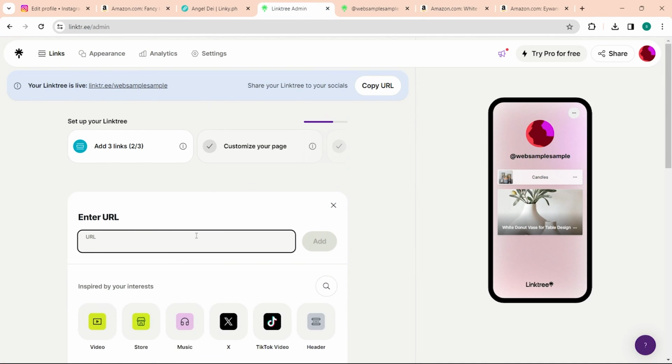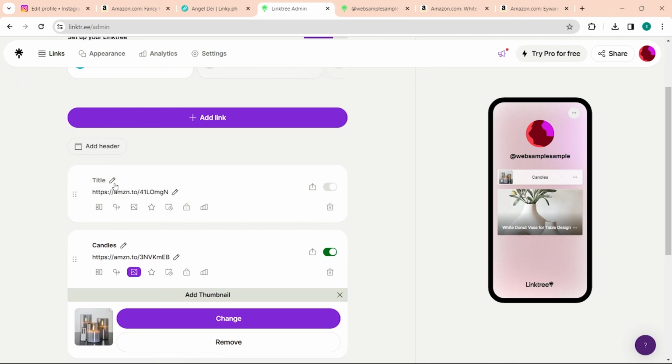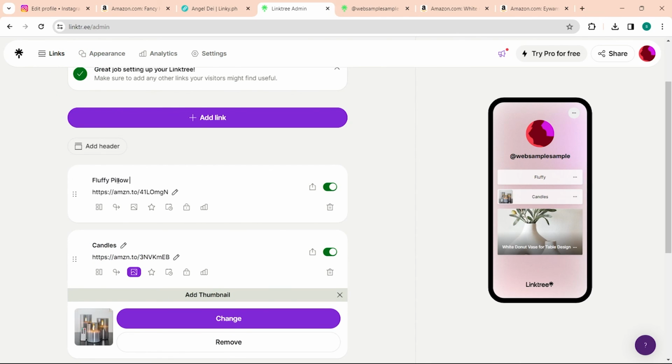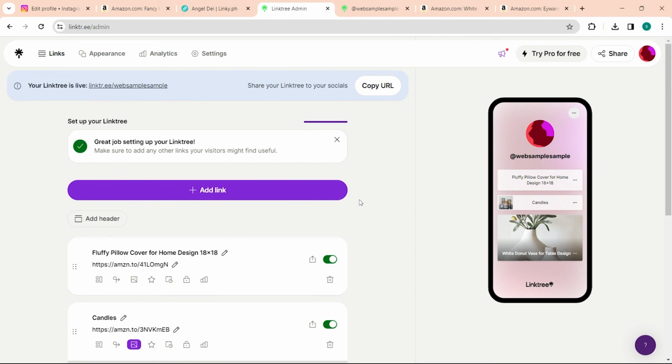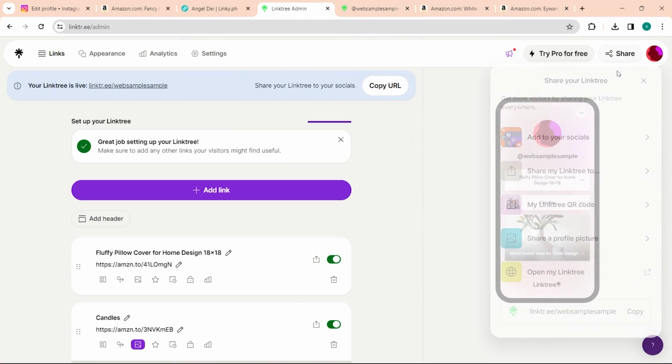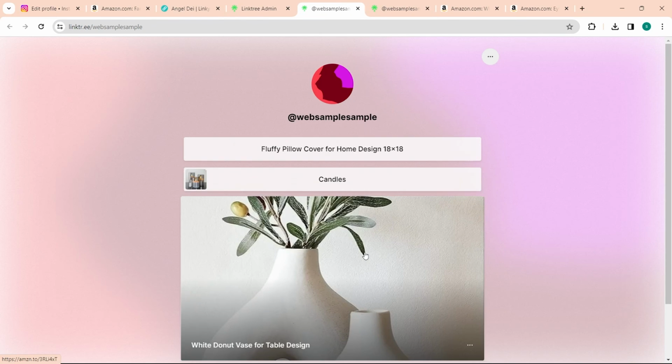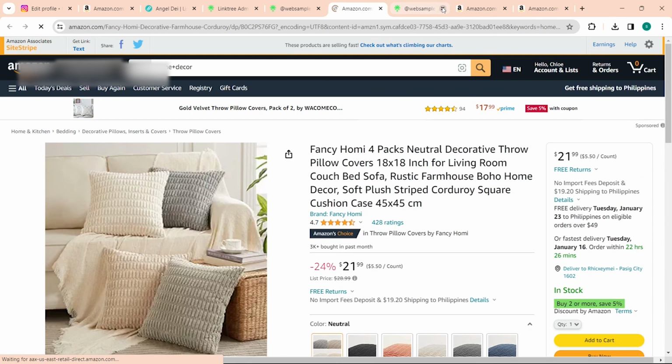I'll type in fluffy pillow cover for sofa home decor, and then it's size 18 by 18. Enter that in. I will not add a photo for this since we just want to check if it will be added immediately to our link tree. And now let's open the link tree, and as you can see, the new pillowcase is already here. So that is how to add affiliate link on Instagram.